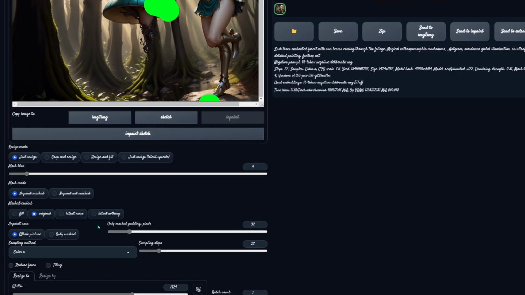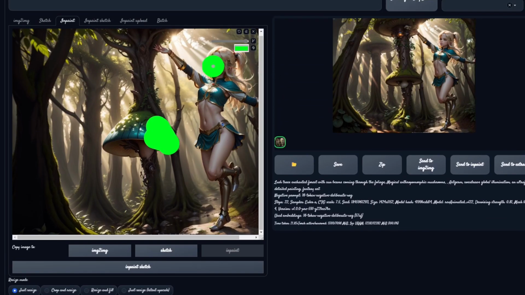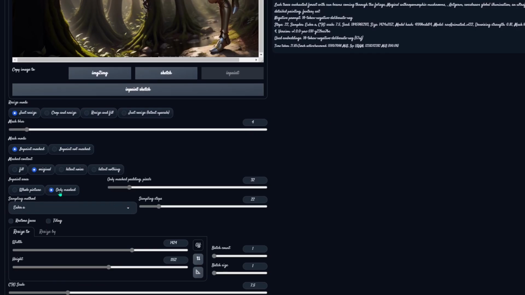If you're working on a particular object, you want to click on only mask. So this is good if you're doing like a face, or you don't want anything else to be taken, like the inspiration from the light and the trees and the floor. You don't want that in there. Let's go ahead and click on only mask. And we definitely need this set to original.